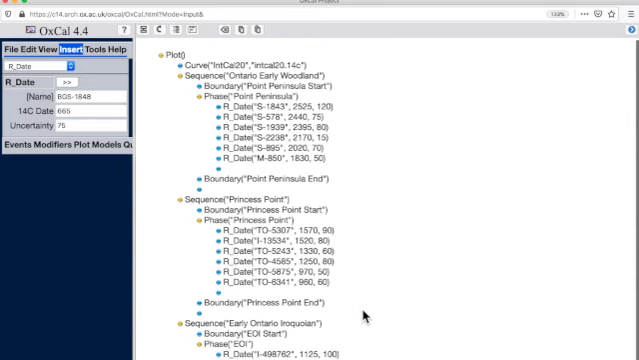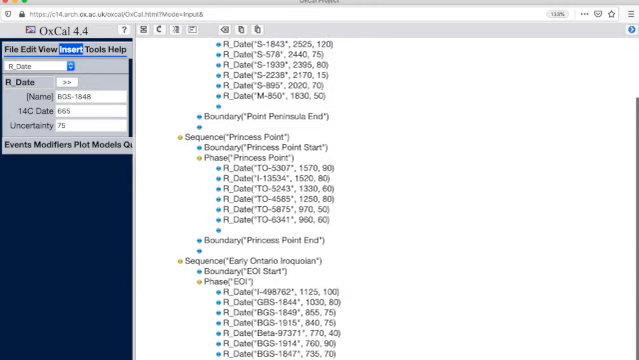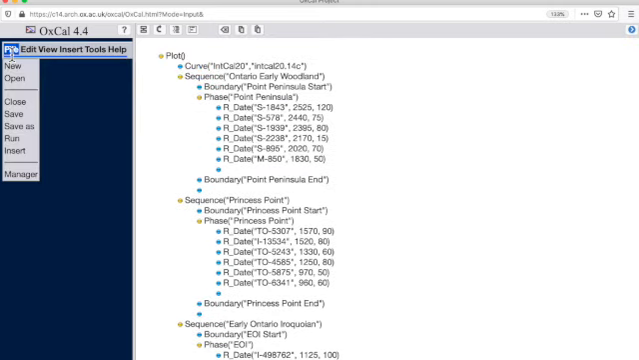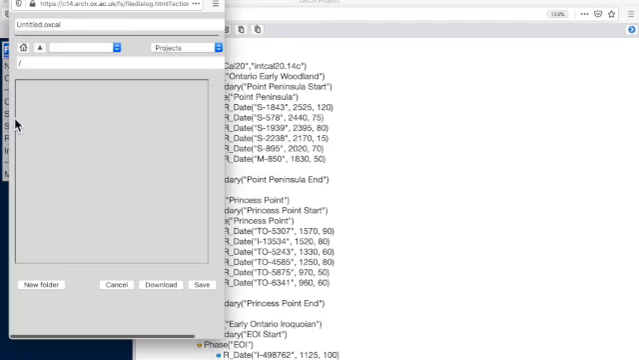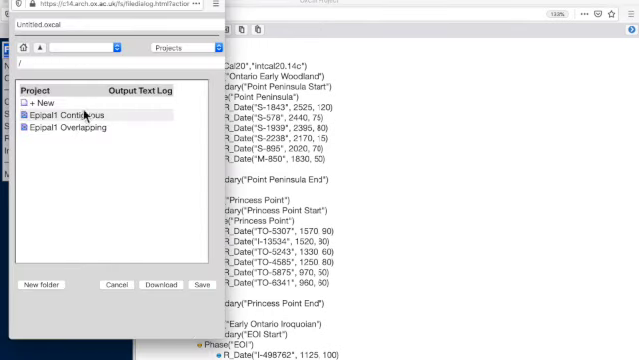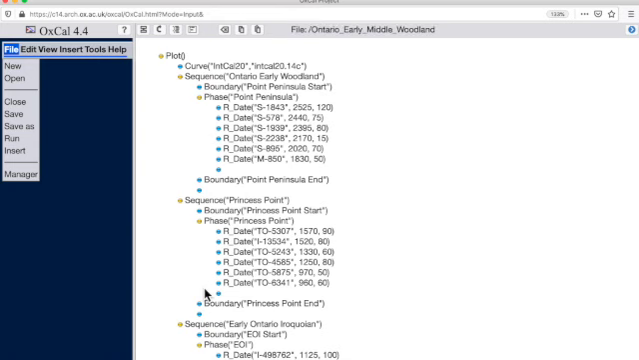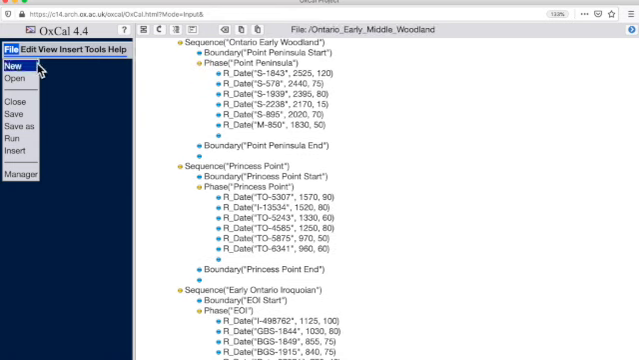When we've finished entering everything and checked it to make sure there are no mistakes, we go back to the File menu and save our work, giving the project a name. And click on Save. We next go back to the File menu and scroll down to Run. This will run the model.